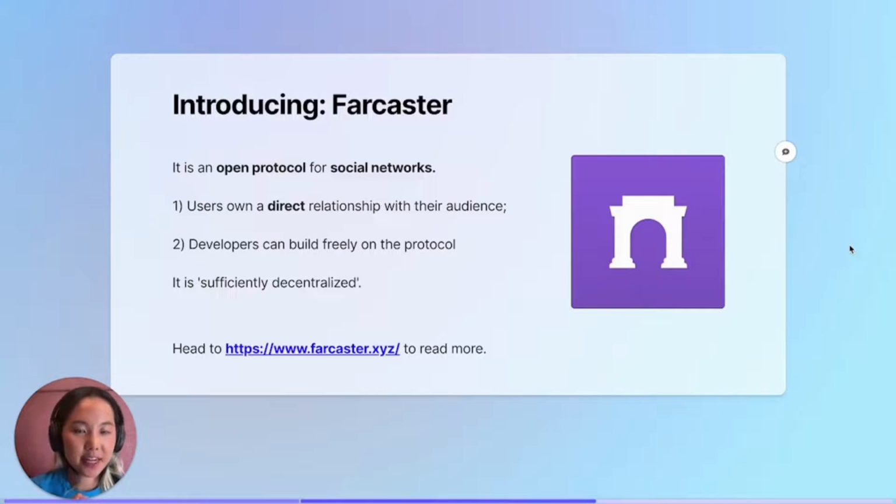So real quick, I'm going to break down the second half of this project. We are building on the Farcaster protocol. So what is Farcaster? Why is everyone talking about it? And why are we excited here at Pinata? Essentially, Farcaster is an open protocol for social networks. If you think about centralized platforms like Twitter and Facebook, they don't offer users a direct relationship with their audience. Farcaster does. And number two, on Farcaster, developers can build freely on the protocol since it is open and it has data available for everyone to use.